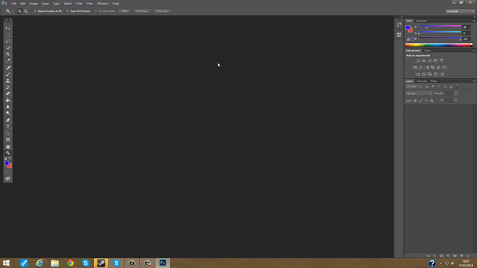Please let me know if it does work with any other version of Photoshop. It works with CC. I guess it also works with the CS5 and the CS6, I'm not sure. But there you go, it should work now.